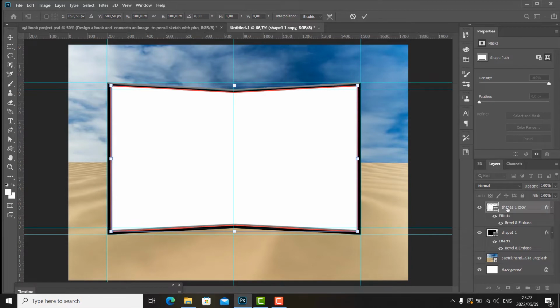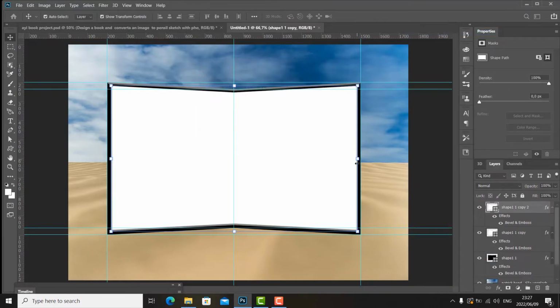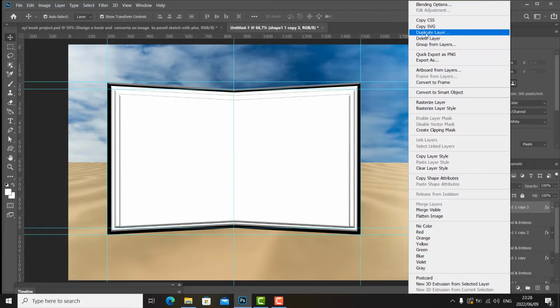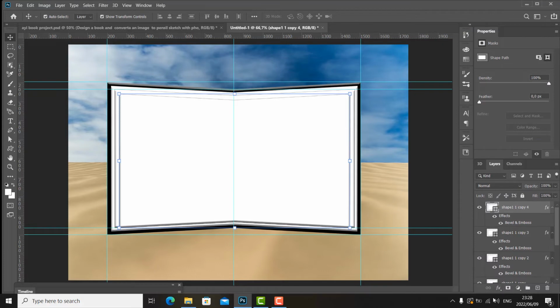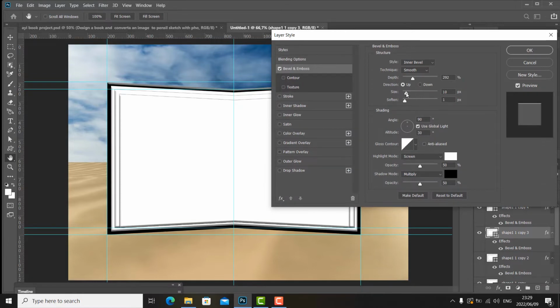So you duplicate another one, and then you also resize this one. When you resize, do not size too much. If you want more pages, duplicate more, it's up to you. I'm going to duplicate the fourth one, but it's up to you. And if you see this looks too big, you can minimize the bevel. You go to effect and go to bevel. You can click effect and minimize the effect size. You can make it a little bit lower.